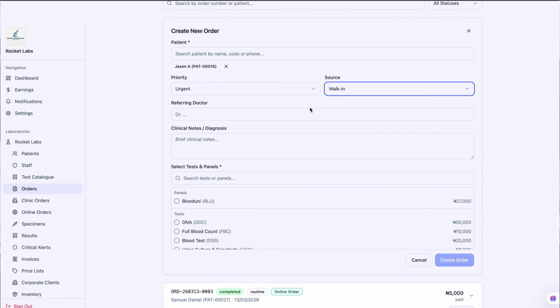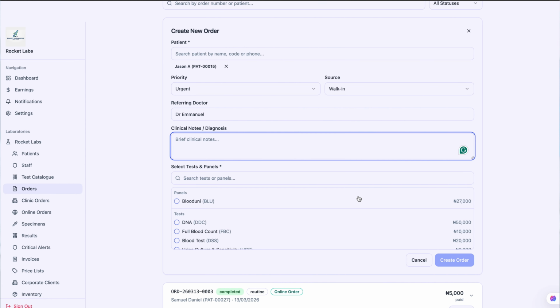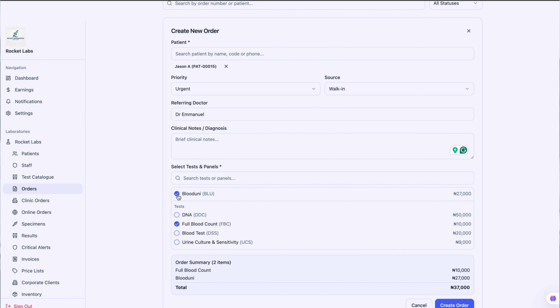Let's move on here. Below is referring doctor. This is optional. You can add a referring doctor if you have the name of the doctor. You can also write clinical notes and diagnosis. Now on tests and panels, we use the search to find tests or panels and tick the ones we want. So you can pick individual tests or whole panels. The total cost updates as you select. You can select yours. For me, I'll just pick DNA. When you're done, click Create Order.